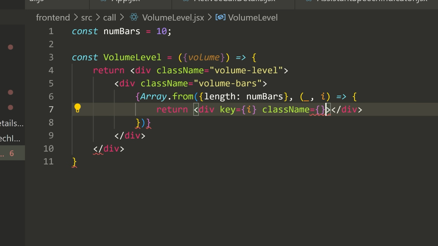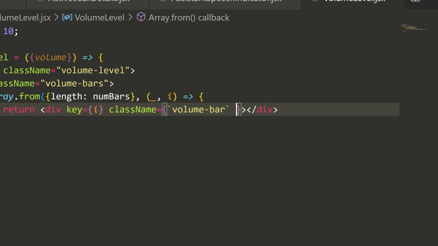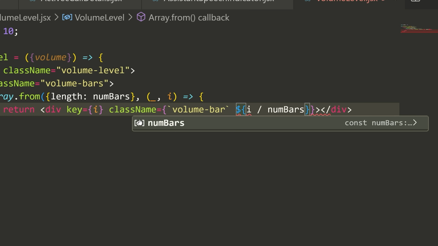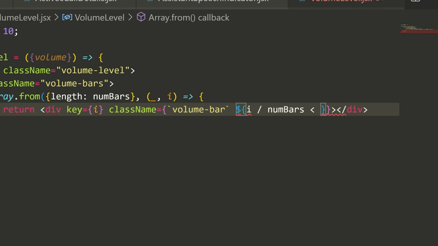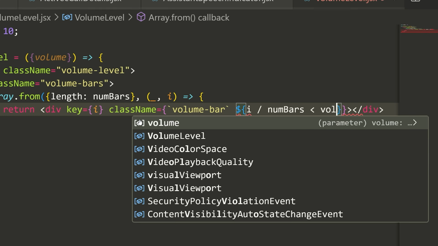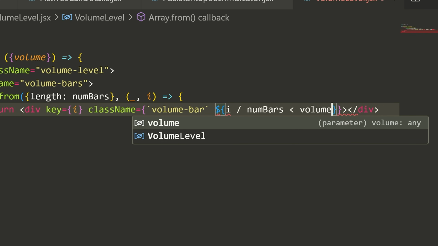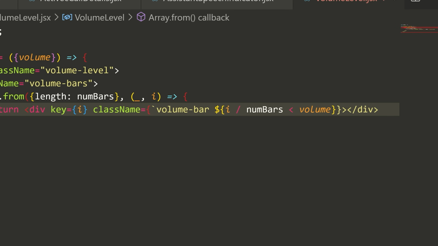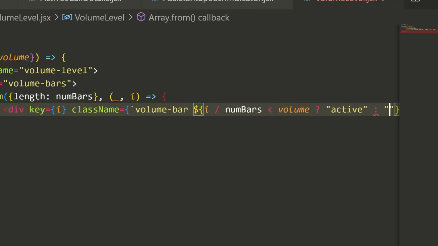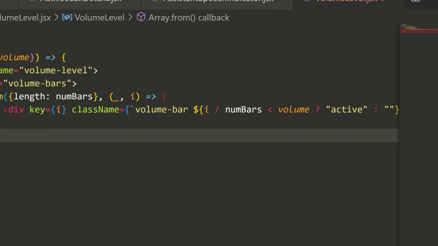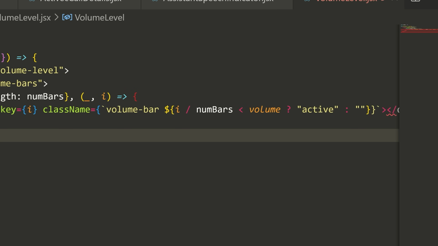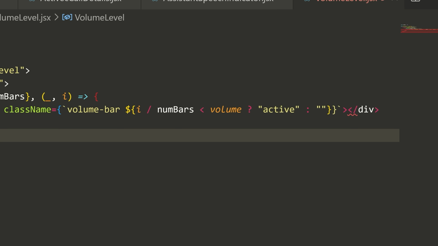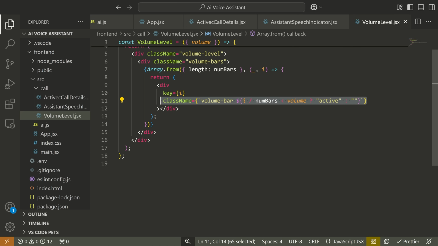is equal to, and then I'm going to put in backticks here, volume-bar, and then we're going to have a variable. For the variable, I'm going to say i divided by the number of bars, and then this is going to be less than the volume, and let's make sure this is inside the backticks so that this works properly. Okay, less than the volume, question mark, active, otherwise we are going to have just an empty string. Okay, let me just save this, and I've made some mistake here, so let me see what the problem is. Okay, so I just fixed it. I just had the brace in the wrong place.